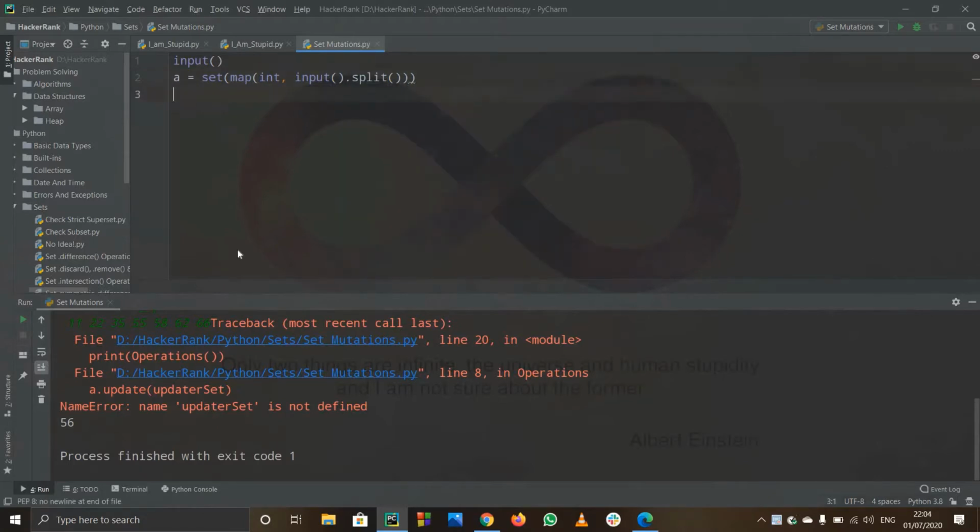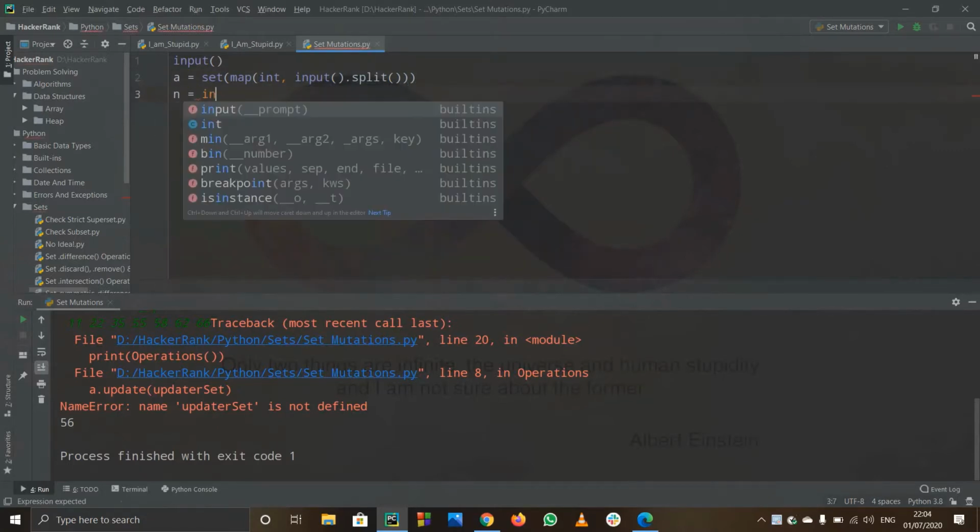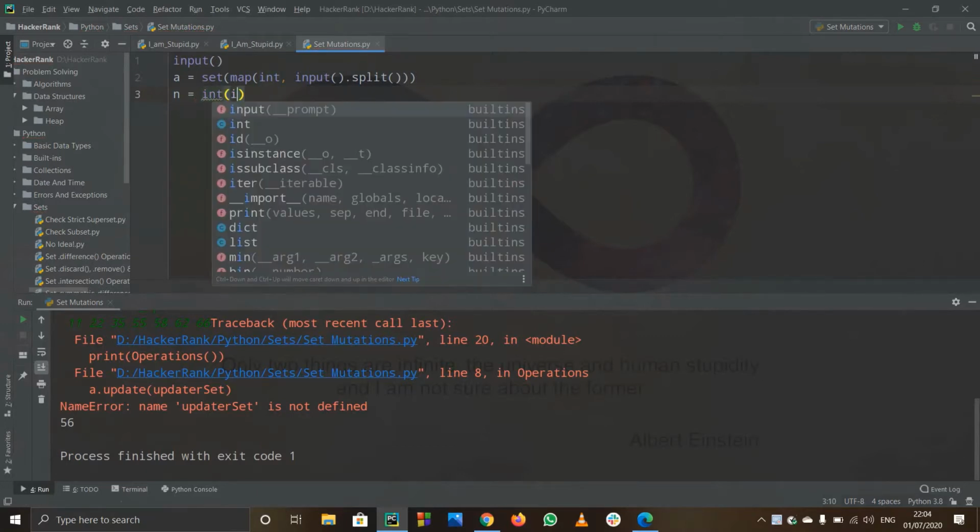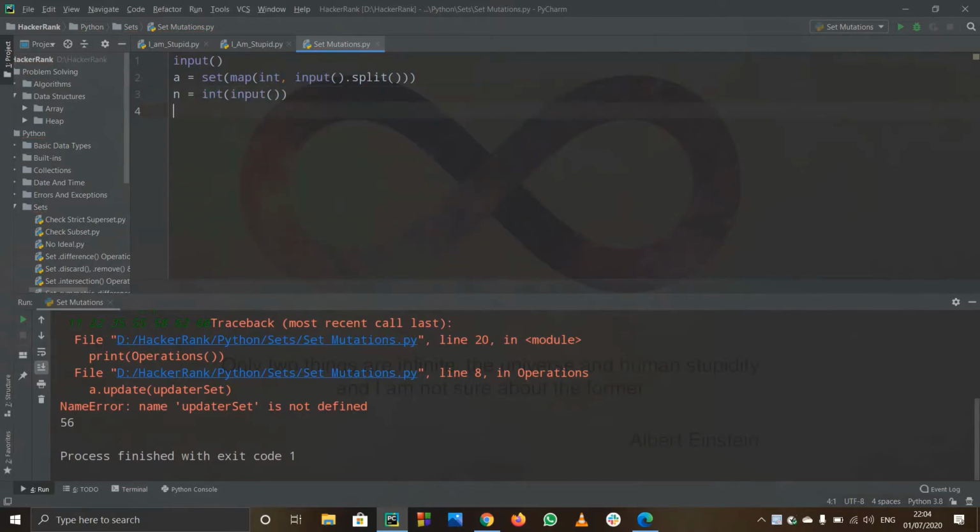Okay, fine. After that, I think we are going to take n, that is n for the number of commands. So it will be an integer, obviously, int of input. Now I'll have to operate it n times for n commands. So I'll use a for loop for i in range n, because we have to operate it n times. And I'll just define a function actually, and I'll call it n times. That's all that I need to do.